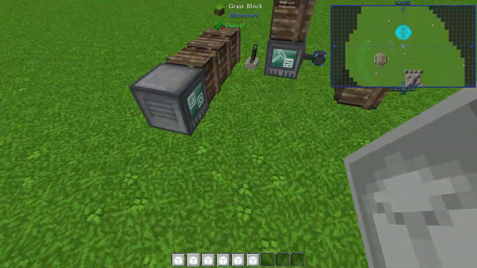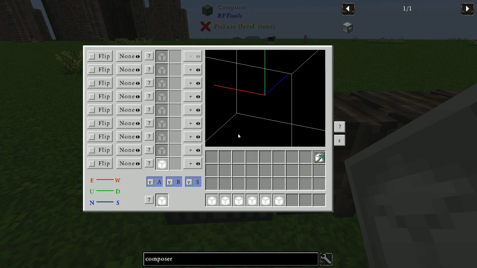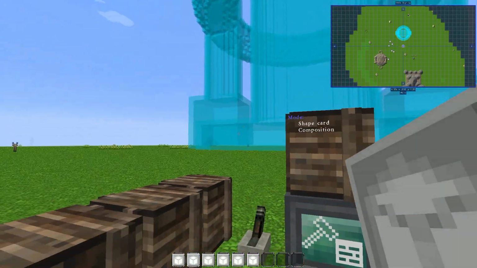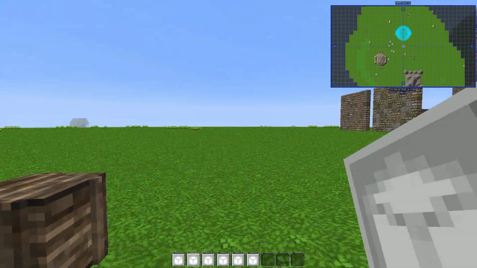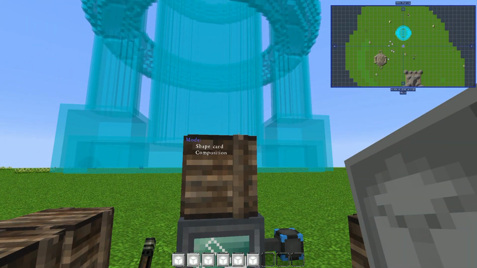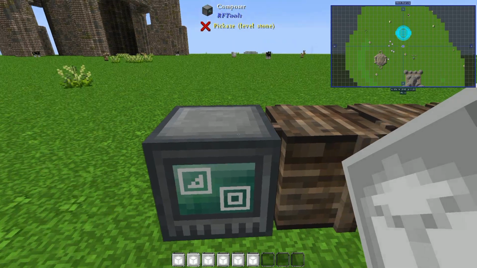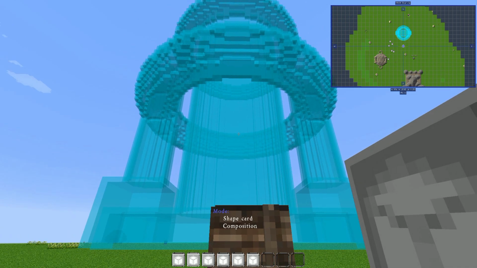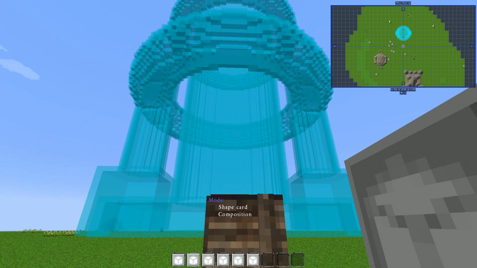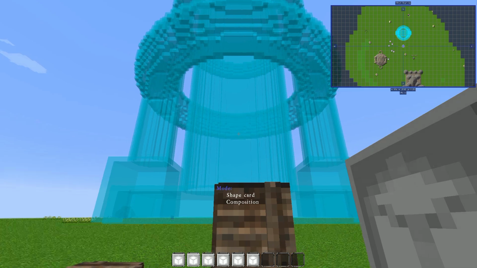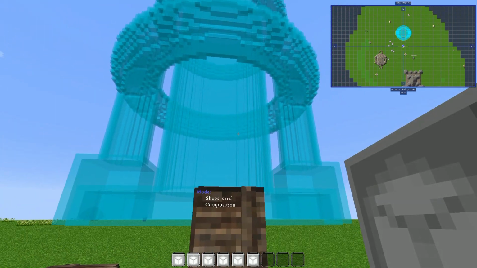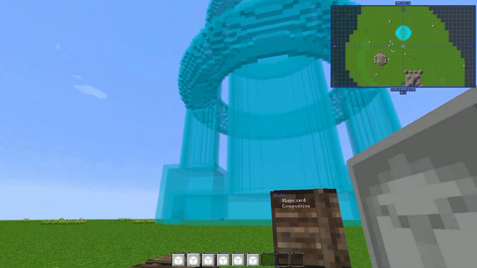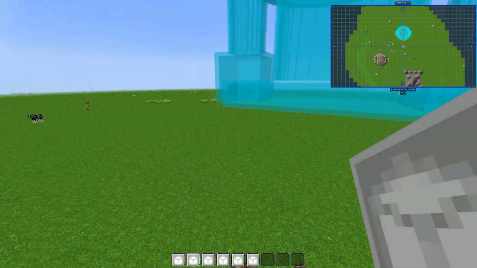Now, the most optimal use for the composer is if you are working on a shape that you're going to build again and again and again. It's kind of like if you're going to make multiple copies. That is the most efficient use of the composer. Now, this is my main castle that I build in my survival world. It's not necessarily something that I'm going to build again and again, but there are other advantages to doing it this way.